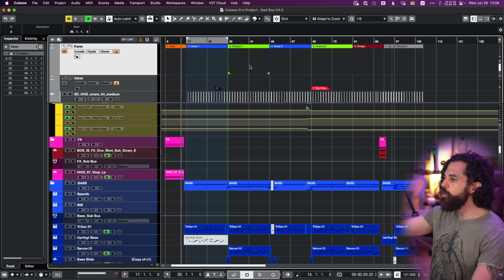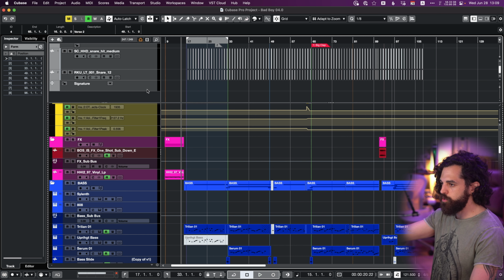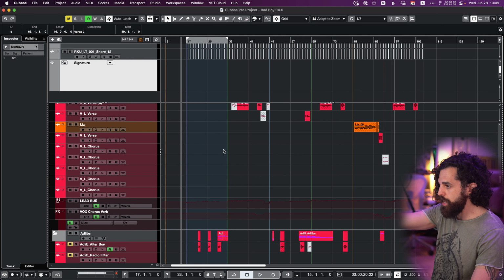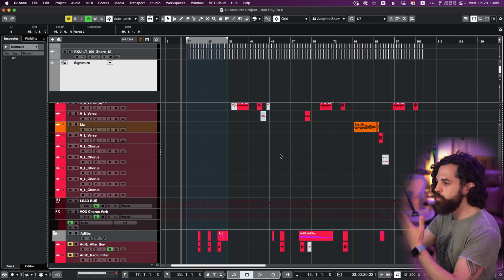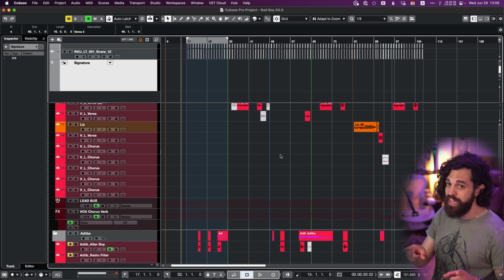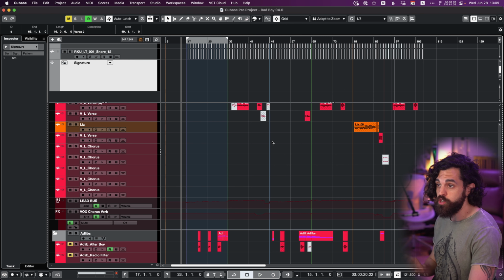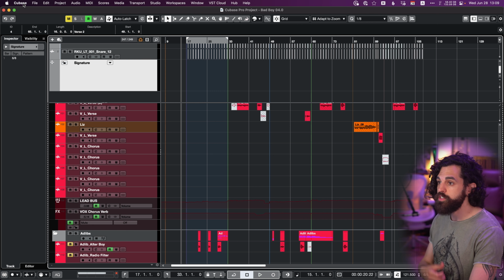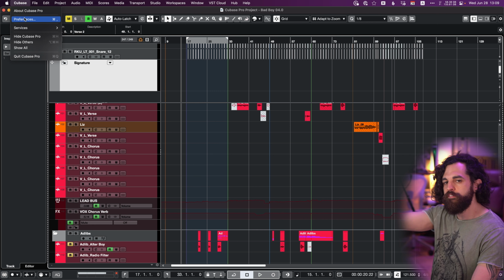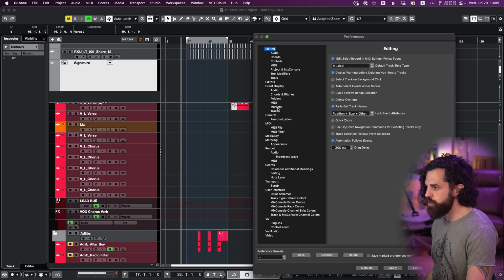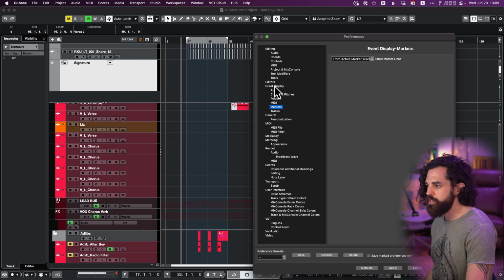But if you noticed, even if you can't see my marker track, you can still see these lines across all of my tracks, so I can see what's going on. This is the intro, this is the verse, this is the chorus. I find this really handy, and this is off by default, which I don't know why. So we're going to enable this feature. We're going to go to our preferences: Cubase, then Preferences on Mac, File, then Preferences on Windows. Then if you go to Markers, it's under Event Display.